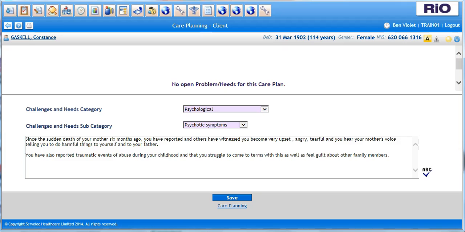And it reads, since the sudden death of your mother 6 months ago, you have reported and others have witnessed you become very upset, tearful and angry, and you hear your mother's voice telling you to do harmful things to yourself and your father. You have also reported traumatic events of abuse during your childhood and that you struggle to come to terms with this as well as guilt about other family members.